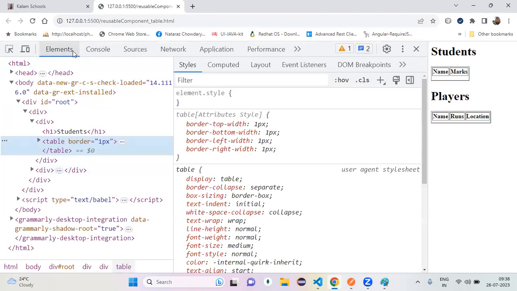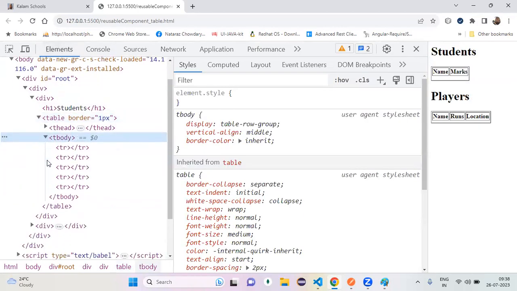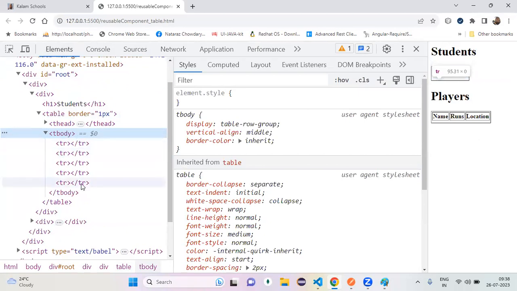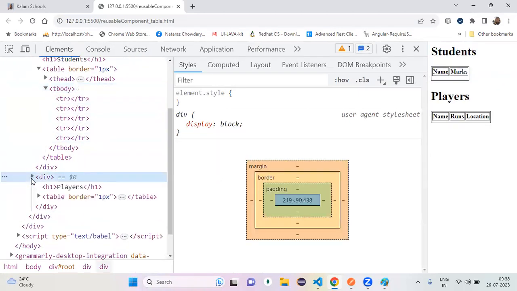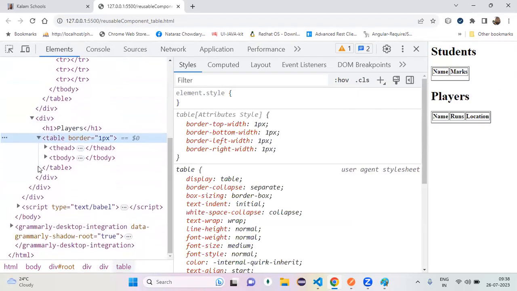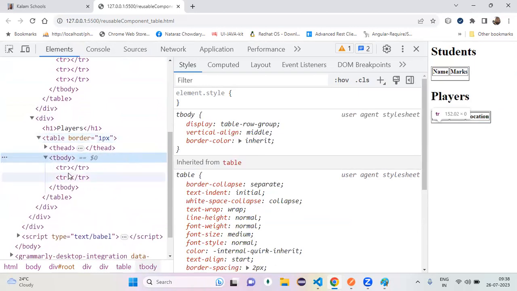Now go to my elements tab. Okay, this is my students table. In my table body, how many rows are created? 1, 2, 3, 4, 5. Okay, next is the players table. In my players table body, how many rows are created? 2 rows created. That is as per our requirement, right? So far satisfied?